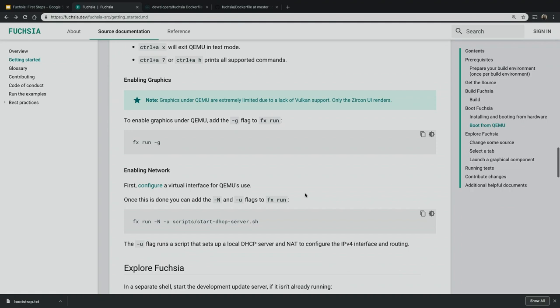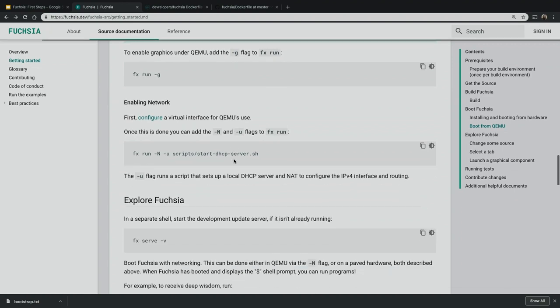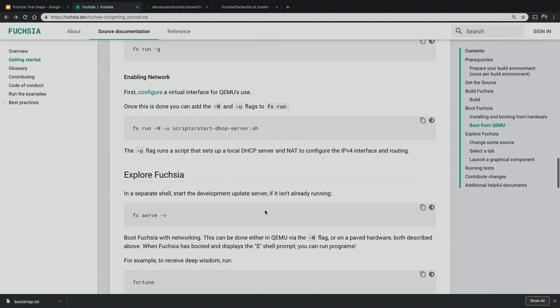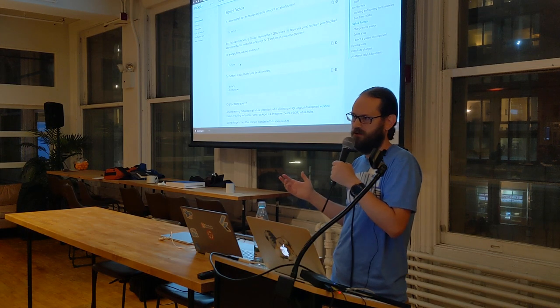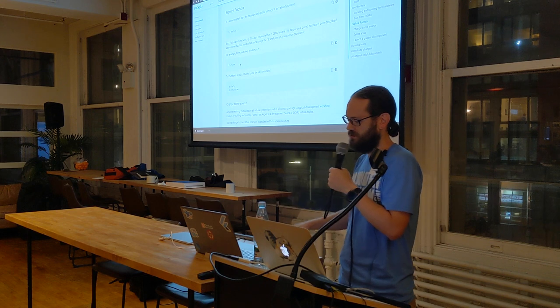This will be tricky. I was like, okay, so to enable graphics under QEMU, add the -g flag to fx run, sure. And then, all right, we've got this whole process laid out. We can try different things. Boot Fuchsia with networking. Tried all this, and I get to the point where I'm ready to type a command, and I type fortune, and it couldn't be found. So clearly something was wrong.